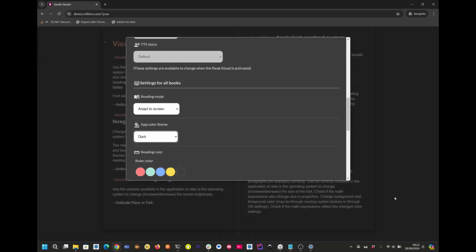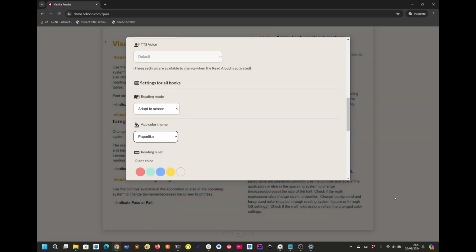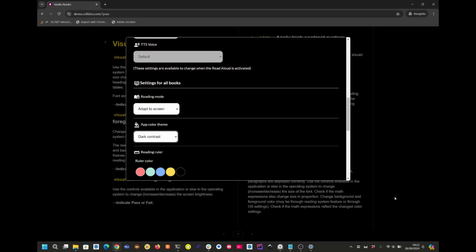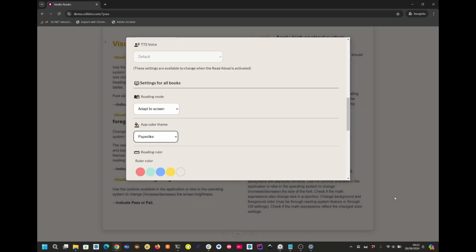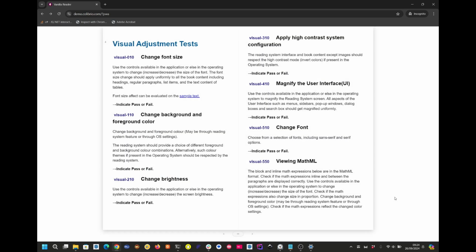And we have dark, paper-like. I also have a custom dark contrast theme, and this also applies throughout the entire application, of course. And it's very easy to add your own themes here. So I'm actually going to make a widget for that, so you can add any theme you want. But let's go back to the defaults.